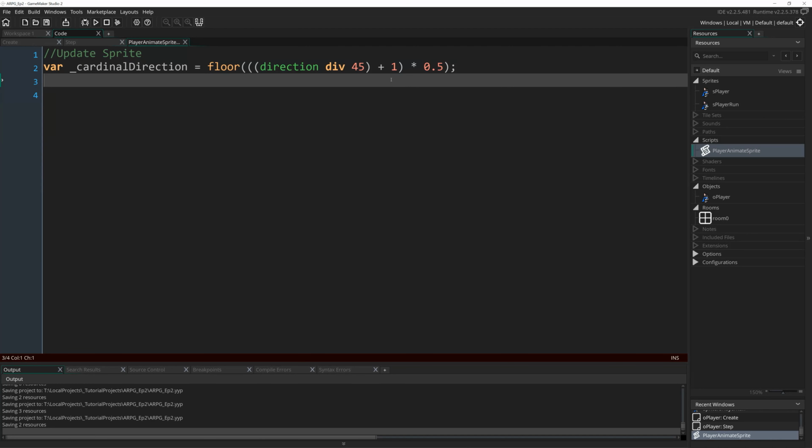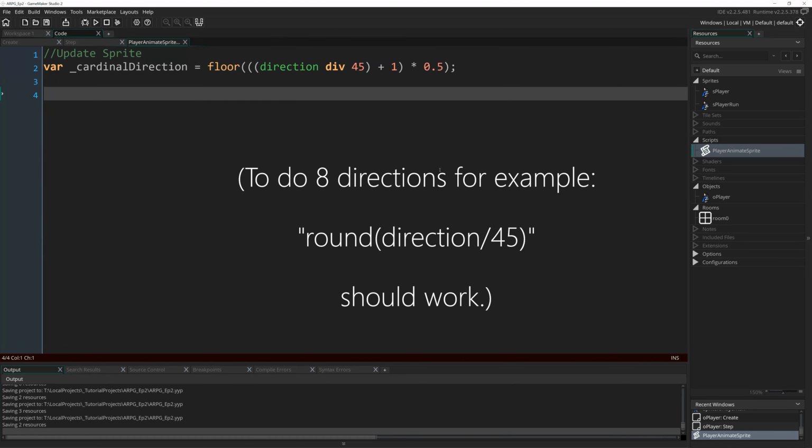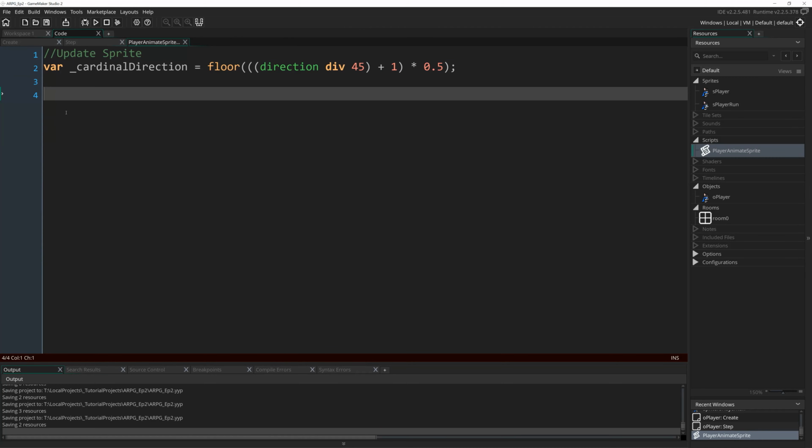People have asked about whether the system would scale up to support 8 directions and stuff like that. Absolutely it would. You would just have to find a different formula for your cardinal direction and work out, using these various tools, how to get to the values you want. The rest of this script will pretty much scale for any number of directions to the best of my knowledge. I've not tried it with 8 directions or more, but the way I've written it, it shouldn't matter.